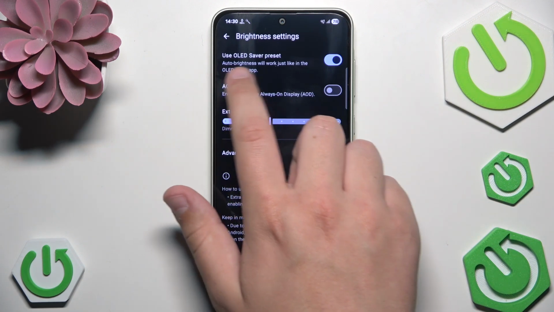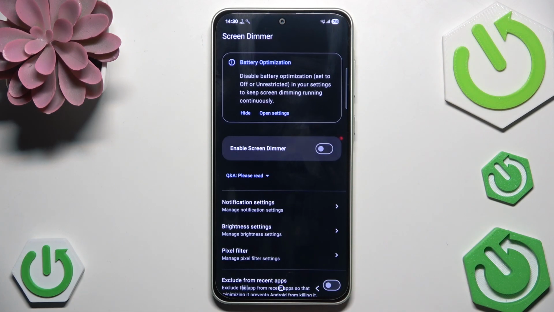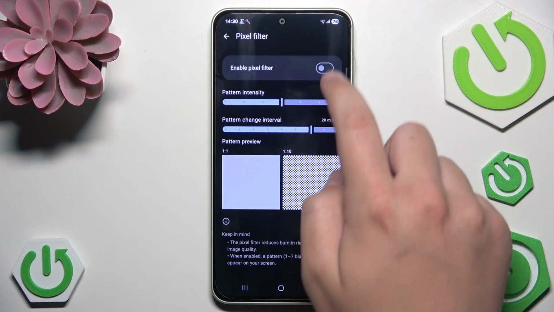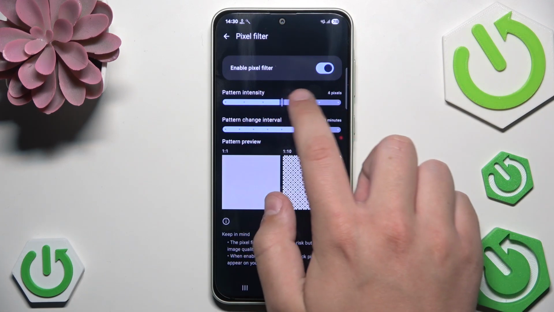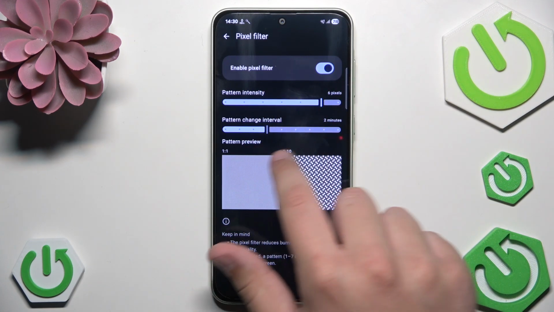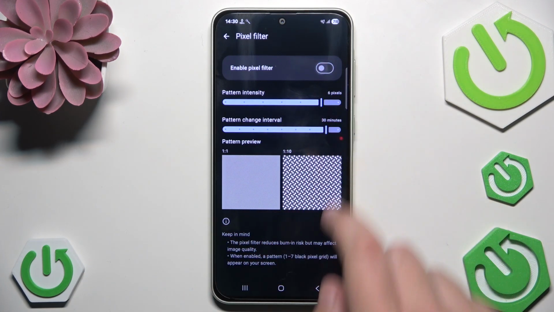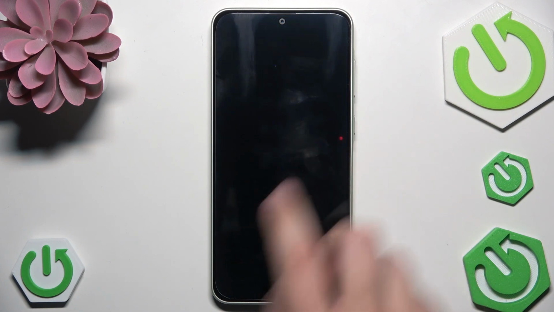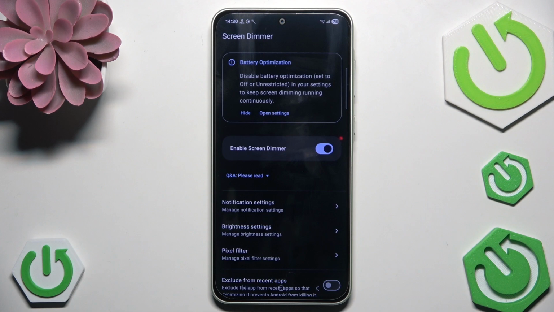And you can use OLED Saver preset. Now here what you can do is pixel filter. You can enable it. And now you can change the intensity and change interval. Now how to use the screen dimmer. You need to enable it right here. And now it's much darker.